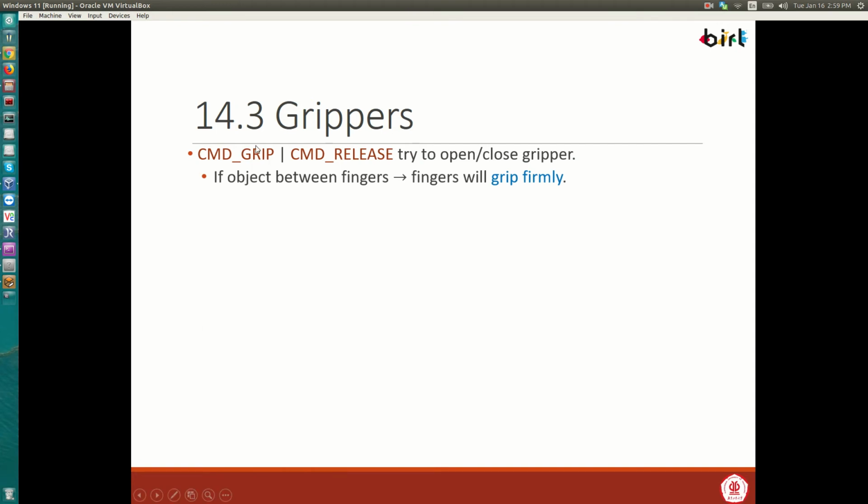If we command the grippers to either grip or release, but we also have an object between the fingers, the robot's controller is designed to close or grip the object firmly until there's no more slack. So this results in a firm grasp, and it's ideal just for grasping objects.